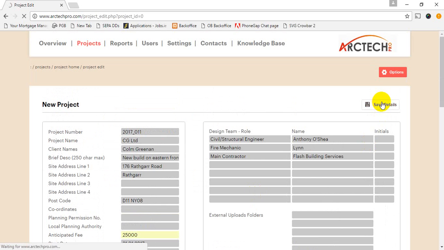When I click on Save Details, the project will then move from this Edit Project page. Architect Pro will then bring the user into the next page, which will be the work stages.